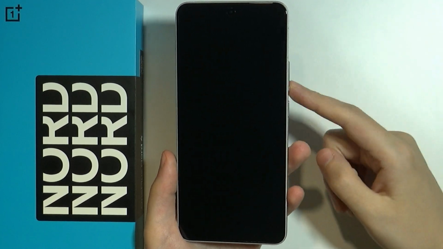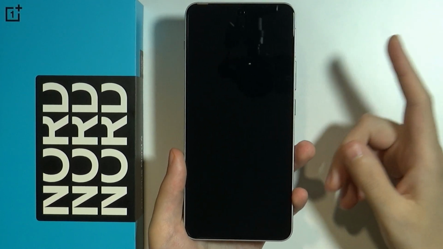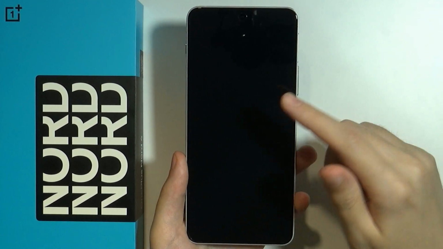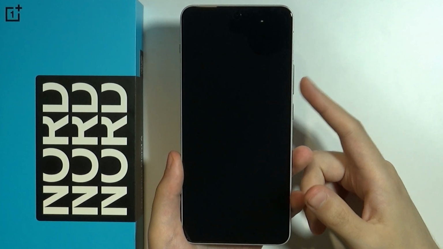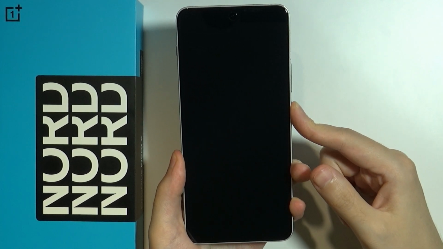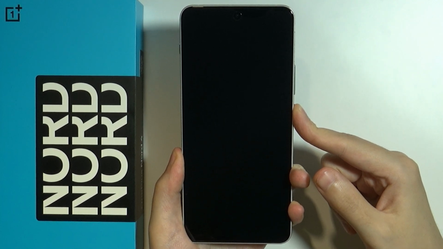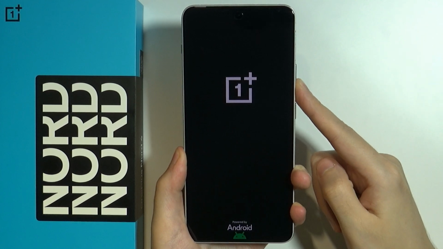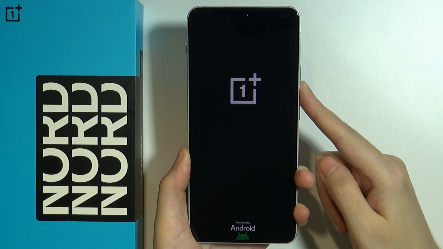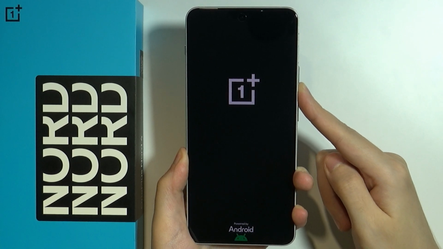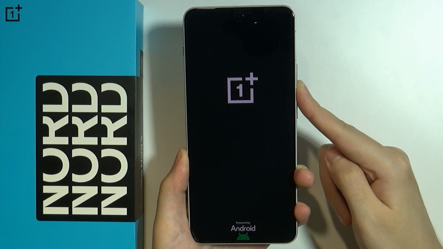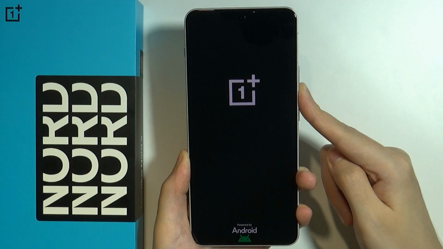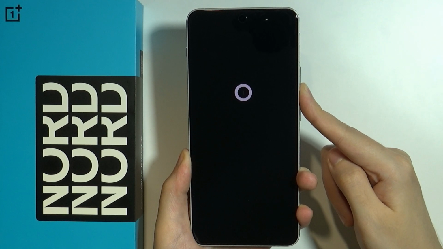Now we want to press and hold the power button in order to turn on our device, and once you see the OnePlus logo, you want to press and hold the volume down button. So press and hold the power button now, and now press and hold the volume down button, and then we need to keep holding the volume down button until we actually see the home screen or the lock screen. So let's keep holding.